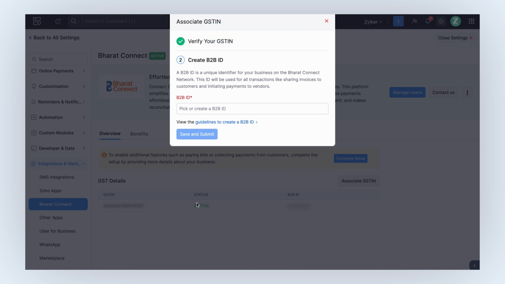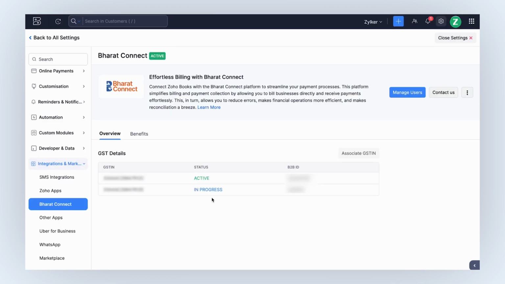You can click here to refer guidelines to create a B2B ID. After entering, click Save and Submit. Your details will be forwarded to the Bharat Connect network. Your B2B ID will be activated in a while. Once the B2B ID is activated, you can push and receive transactions with that GSTIN.